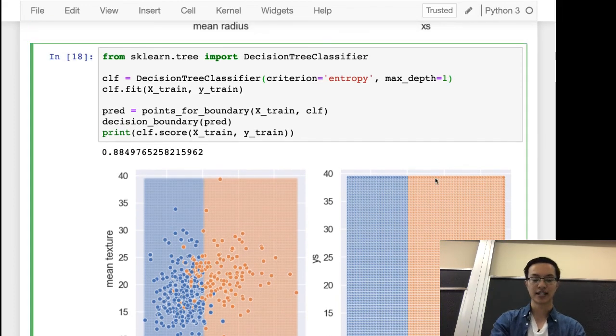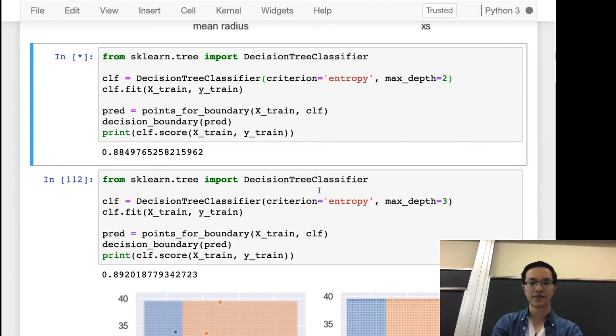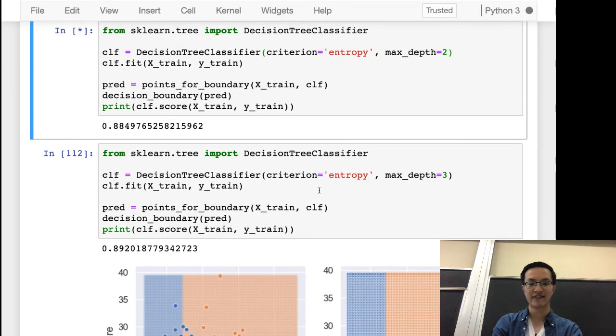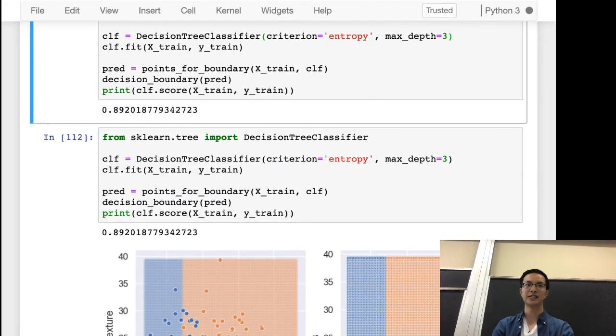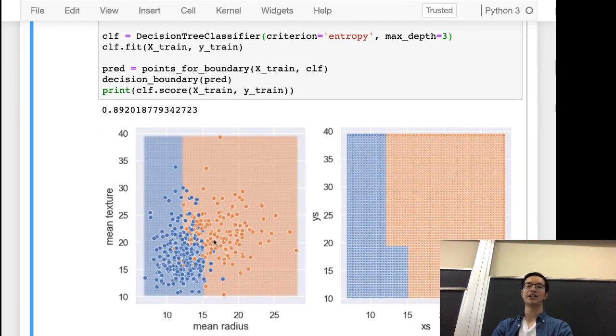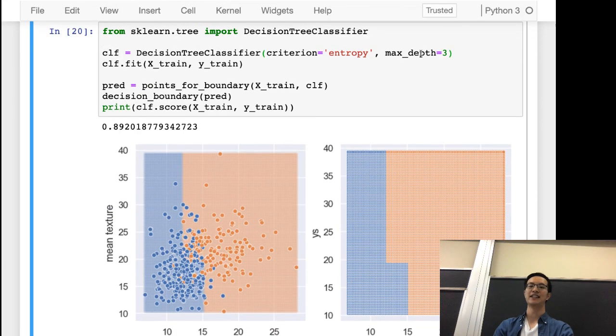I can increase this depth. So if I go to depth 2, I have one more split. See if that runs. It's a little hard to see, but I think there are like 2 vertical lines here. So if I go to depth 3, I think it's easier to see. I'm just making my tree grow deeper and deeper. So we can see here with depth 3, I get this kind of staircase decision boundary.